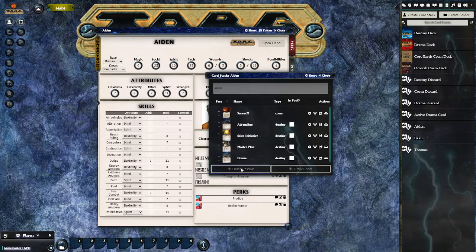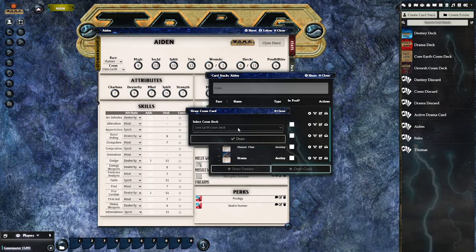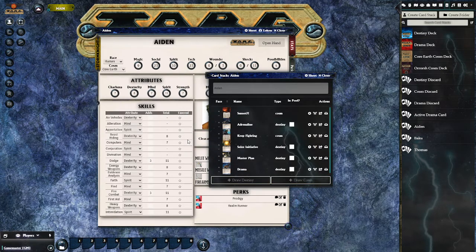Down at the bottom, you will hit this button to draw a Destiny card, and you'll hit this button to draw a Cosm card. So just to give you an example, I'll draw a Cosm card right now from the Core Earth Cosm deck. And it looks like we got the Keep Fighting card right here.